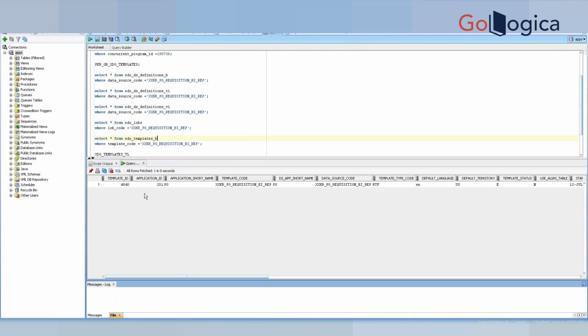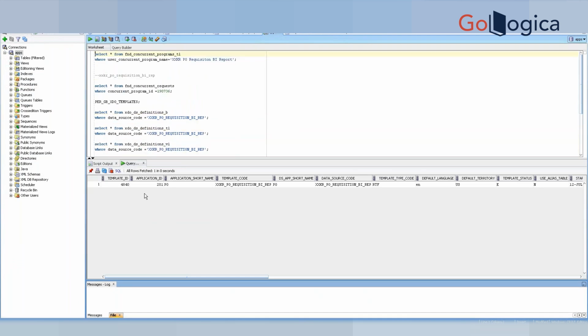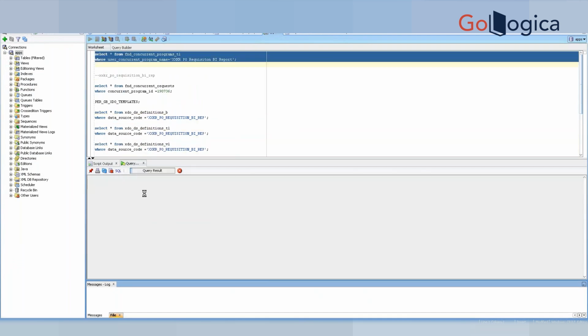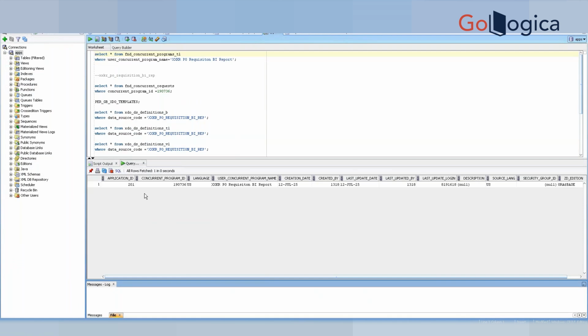We have to go to the concurrent program. So what is the join condition? This is the concurrent program name, the user concurrent program name. How do you know that? How do you find the data definition and template based on the user concurrent program name?